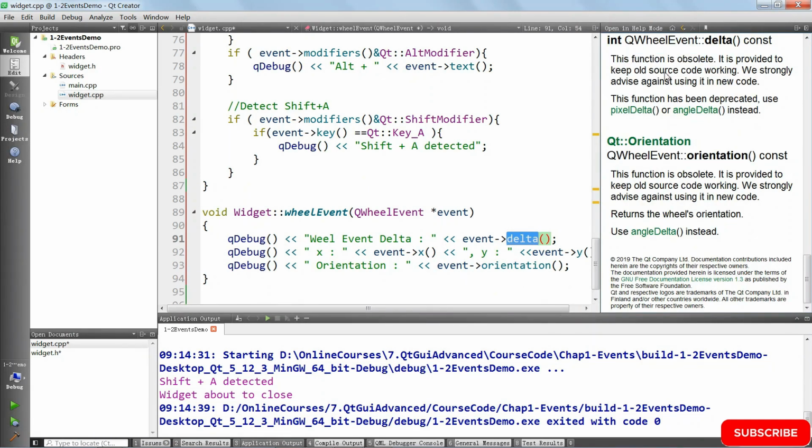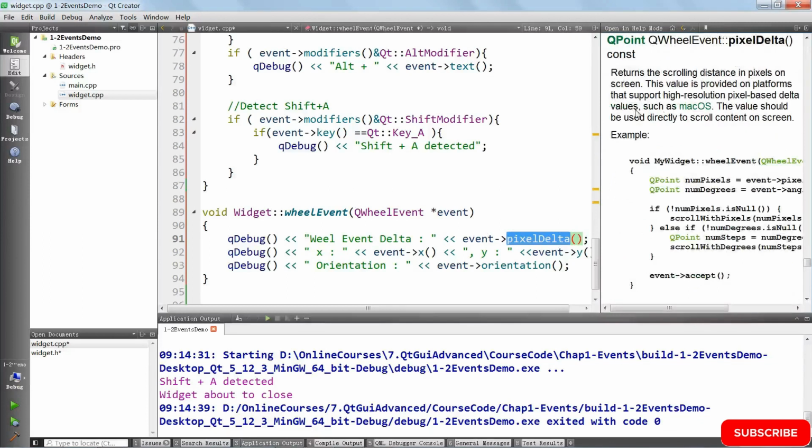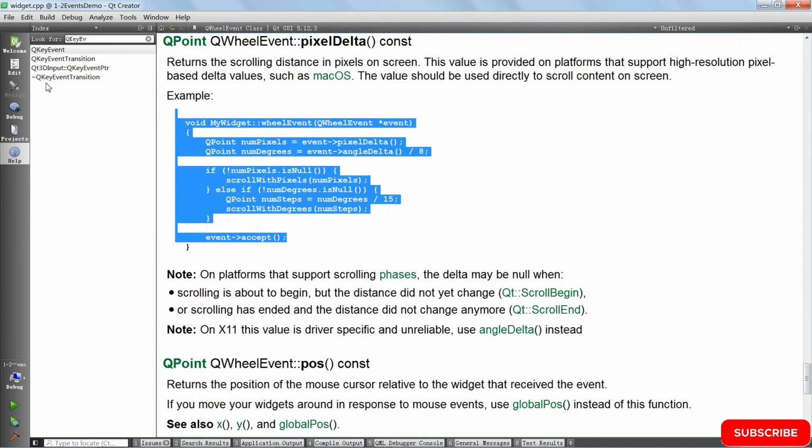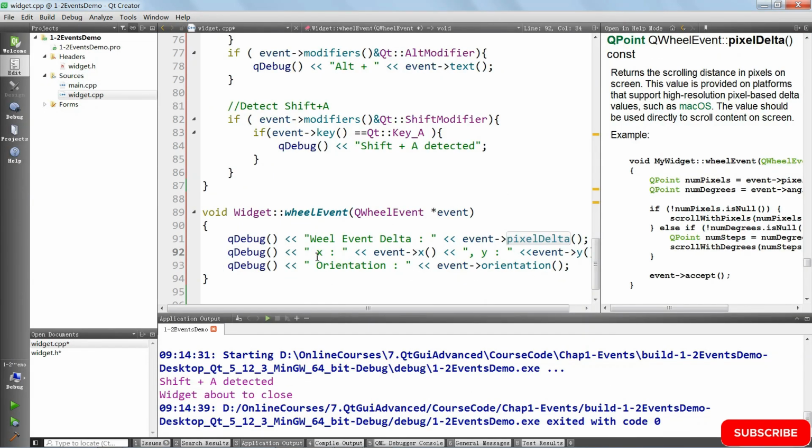The first thing you see is that this function is deprecated. You shouldn't use it. They do recommend to use the pixel delta method. So let's use that, pixel delta, but they still haven't told us what it does. We can look at this in the documentation: returns the scrolling distance in pixels on the screen. They give a good example of how you would use this method. For now, we just want to see that it triggers. We're really not interested in too much detail about it.